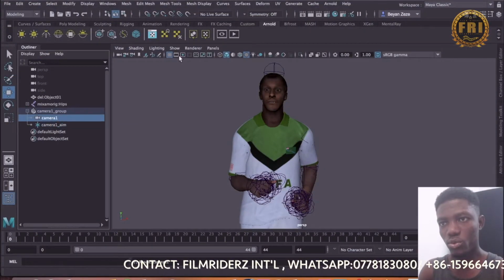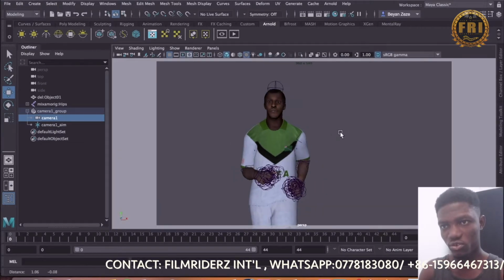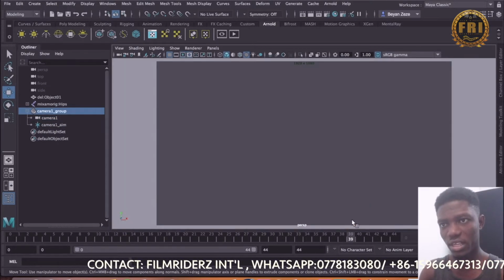So in this camera, you notice that this is the resolution of the screen, but this character is walking out of the frame.